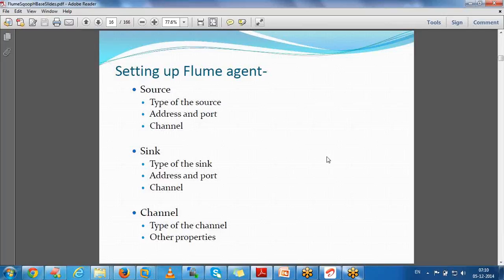Then the sink: the type of the sink, the address and port, and the channel. What is the type of the sink? It will be either an HDFS sink or an HBase sink. We need to provide the address and port number of that particular sink, and we need to provide the channel. The next thing is the channel: the type of the channel and other properties.